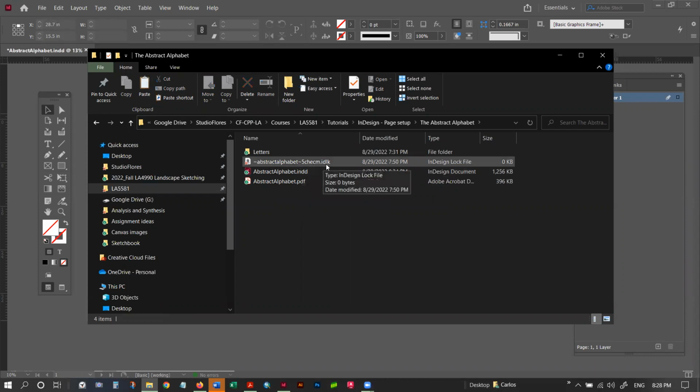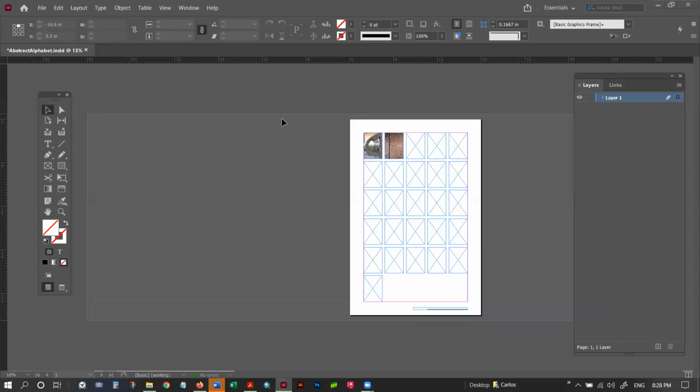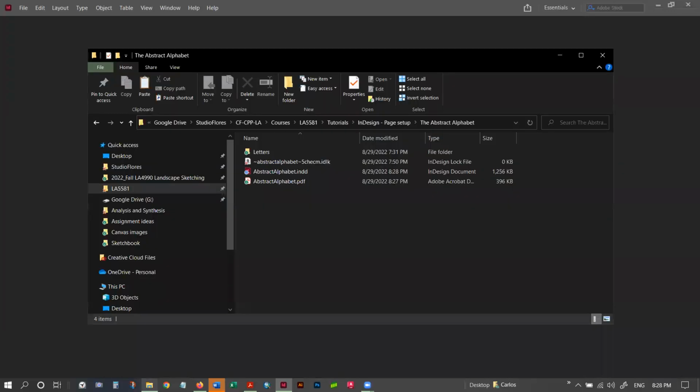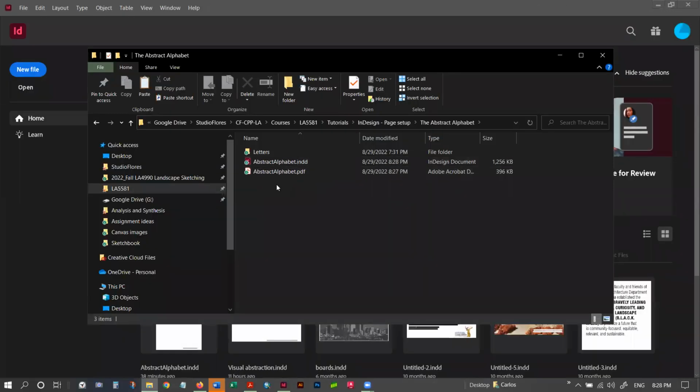And this other IDLK file is a temporary file that gets created when you have your InDesign working file open. So if I save this and close your working file, this file should disappear. There it goes. So you should have your PDF, which is what you're going to take and post into Concept Board and also submit on Canvas. And I will record a separate tutorial on how to do that.